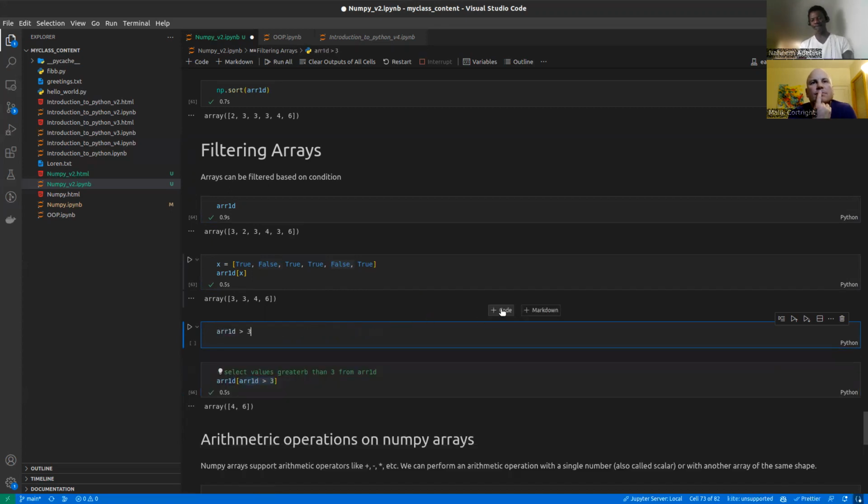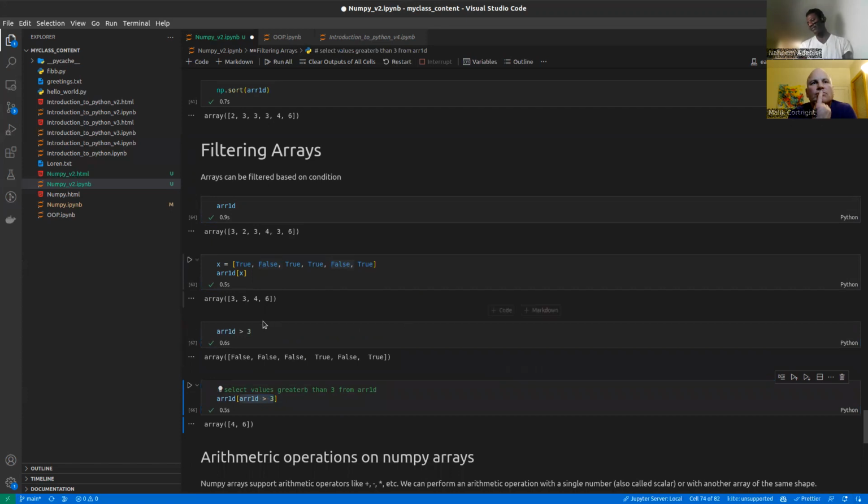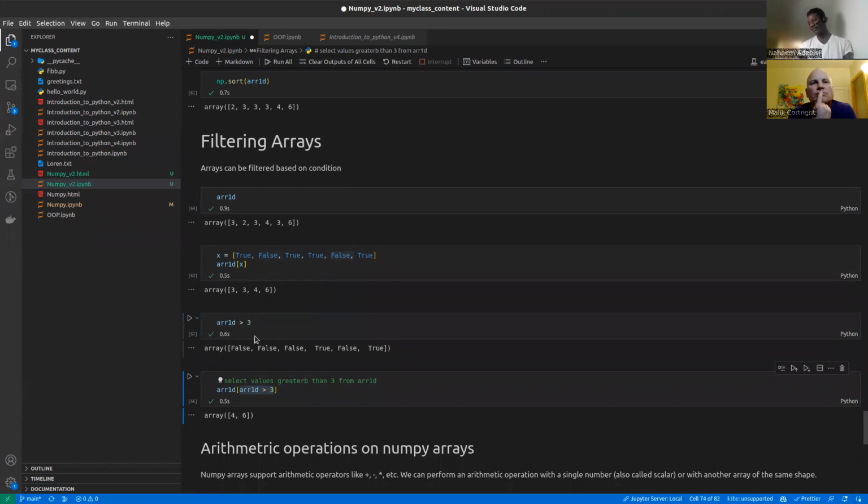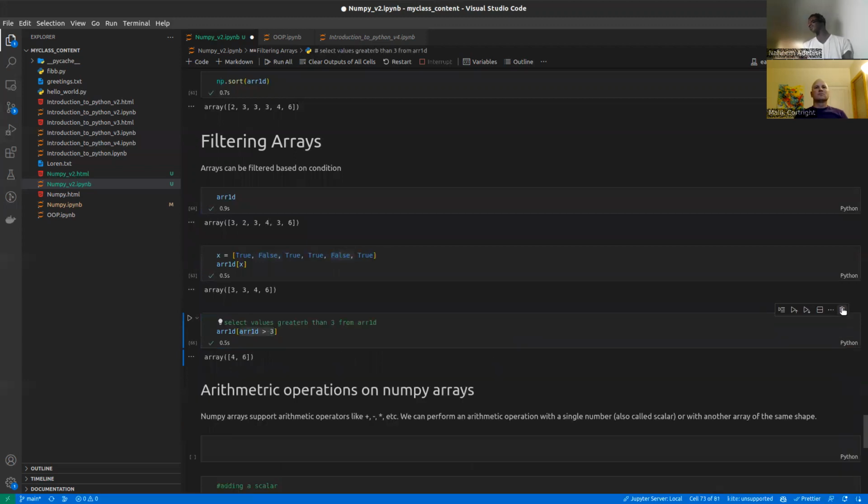If I run the condition alone, I'll see that for the first one, is it greater than 6? False. This one, greater than 6? No, false. The third one, which is 3, greater than 3? No, false. Then the fourth one is 4, so this is true. The last one is also true. So I just put this inside the indexing or selection symbol, square brackets, and it does the selection.